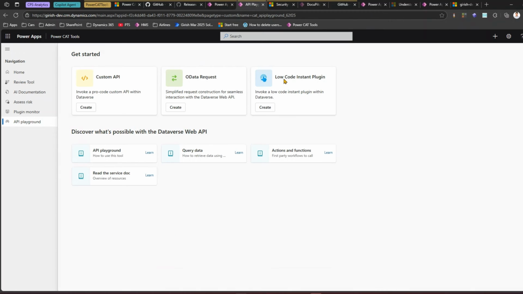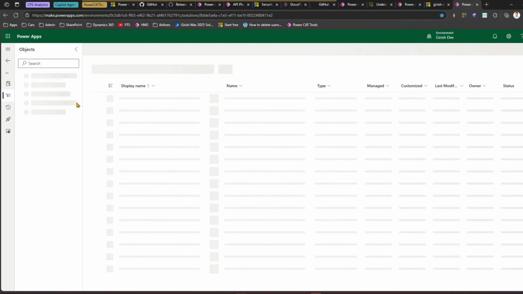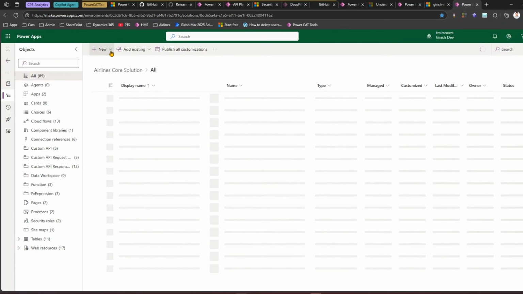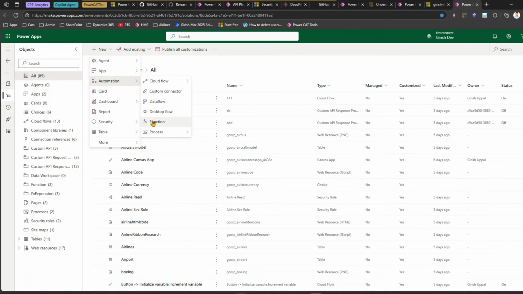or data request. Let's go into low code instant plugin. Now invoke a low code instant plugin within Dataverse. Now this also I will show you an example. What do you mean by that? Now remember, in Power Platform you can create your own plugin, right? Now you might be familiar with something called a Power Fx function. Okay, so if you go to new and under automation, you will see something called Fx function. So you can create functions, right?